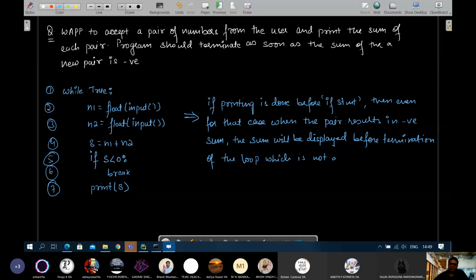Ralvin, is it clear? Yes, sir. You only have to show the sum for all the cases where the pair results in positive only. Of course, the program will terminate, but before terminating, it will display the sum for that pair also.